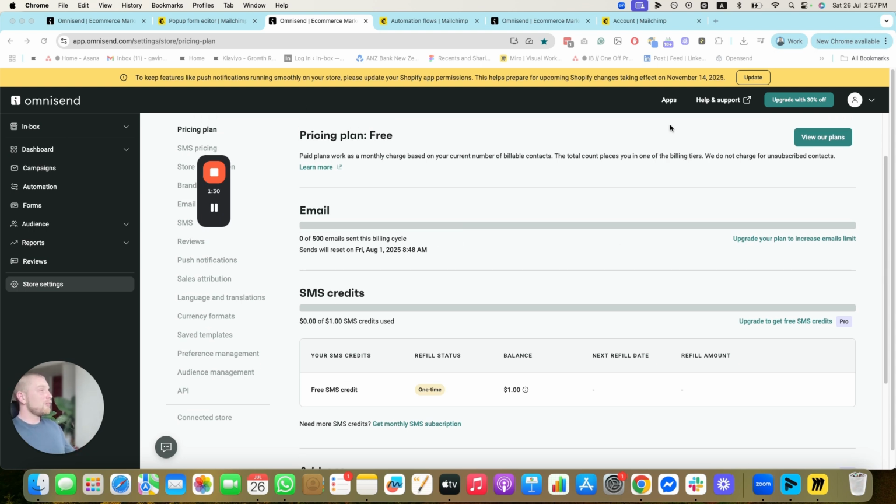So with Omnisend, first of all, the pricing is one thing that really irks me with Mailchimp, and Omnisend seems to dovetail nicely into actually giving you a free option there.